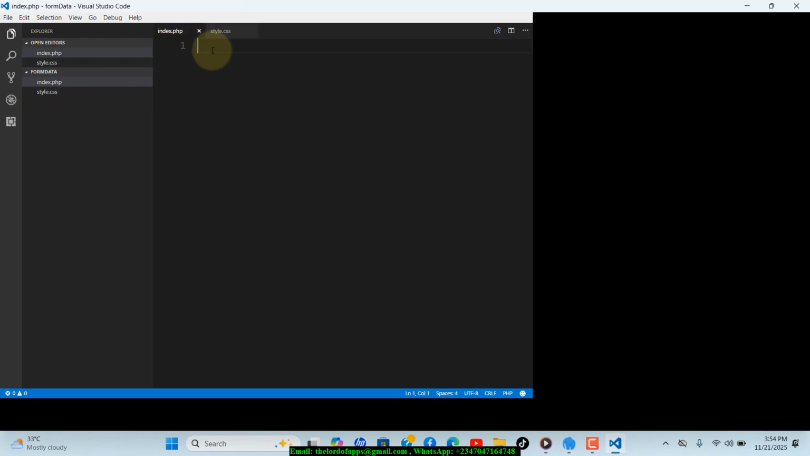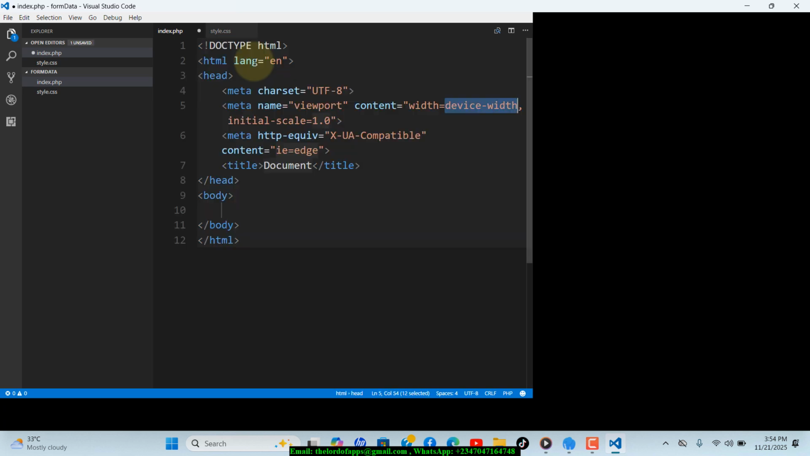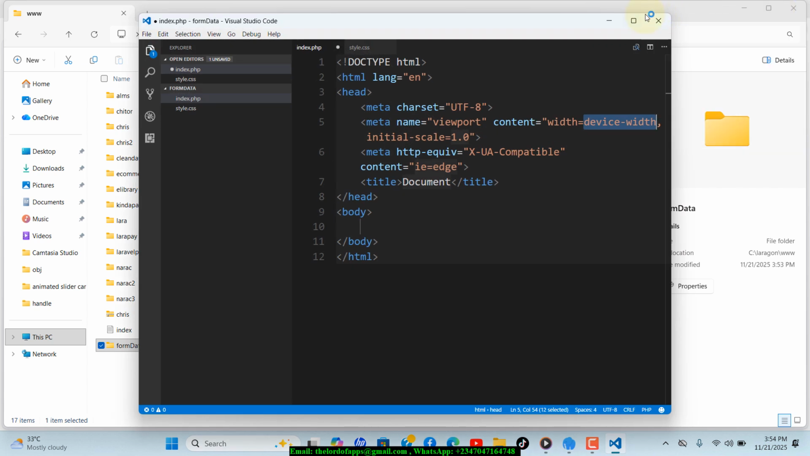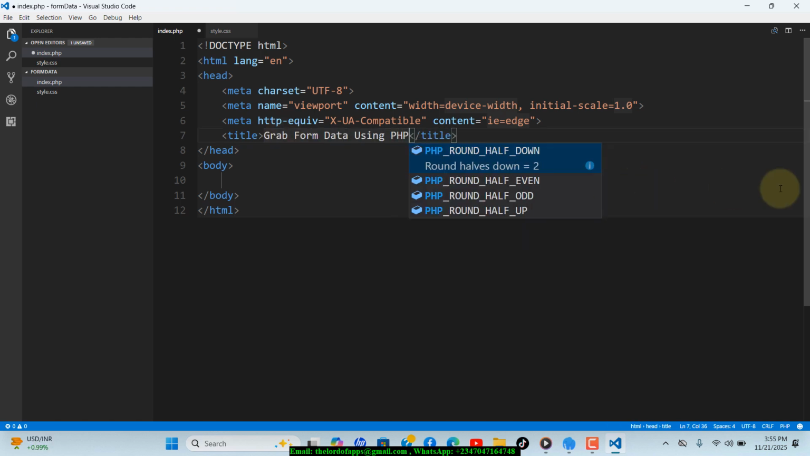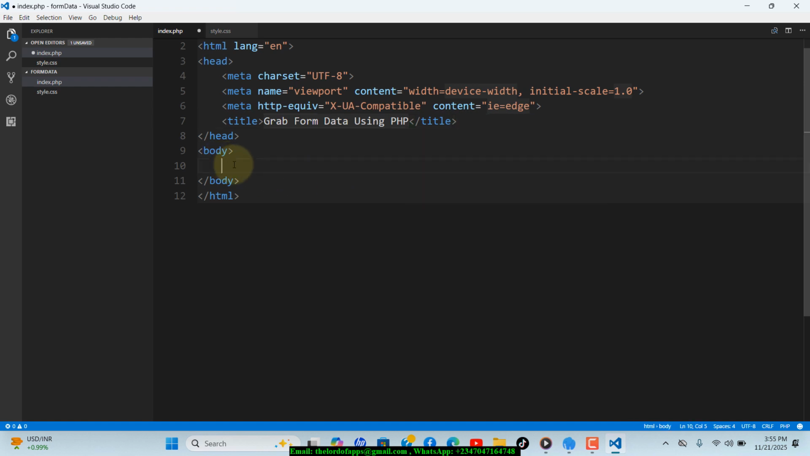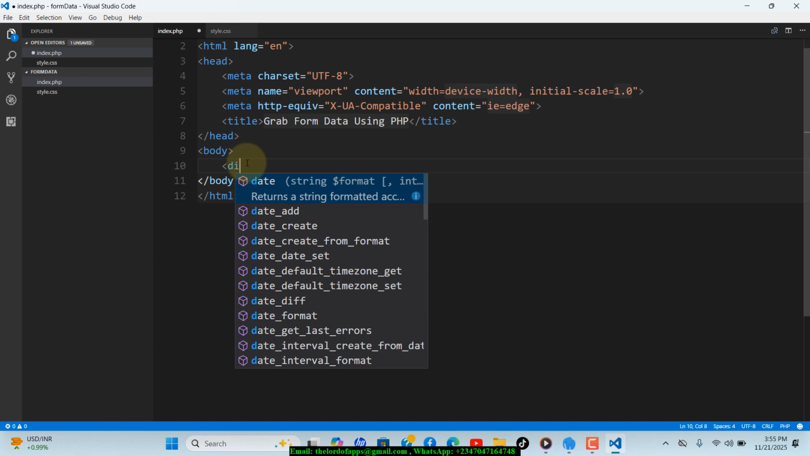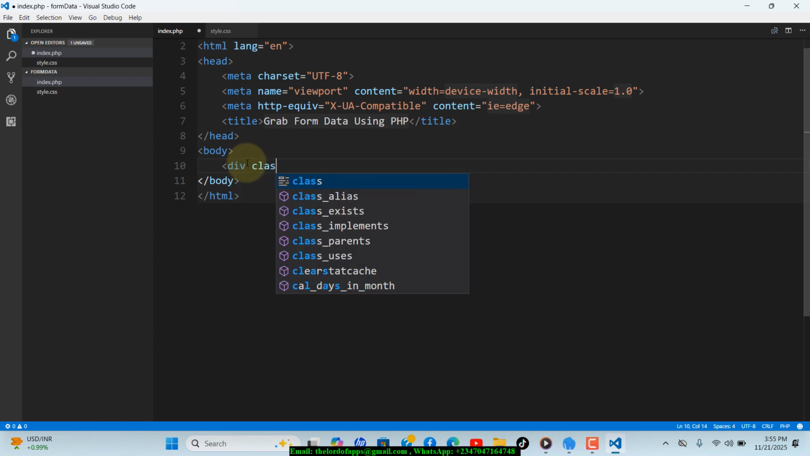Let's generate our HTML boilerplate. If I hit exclamation and then tab, it generates this for me. What I'm going to do right here is very simple. Let's give this a title, let's say grab form data using PHP. That's what that is right now. The first thing is to see how we can create those forms that we already have. So I'm going to create a div, and that's going to have a class.